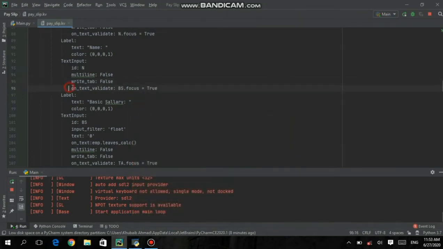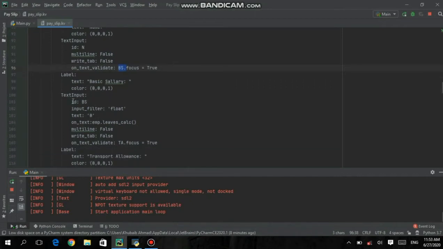Then on text validate, bs.focus is equal to true. On text validate means that when the enter key is pressed, the focus will be transferred to this ID, which is the ID of the text input right next to it. So when enter is pressed, the focus will go to this text input.